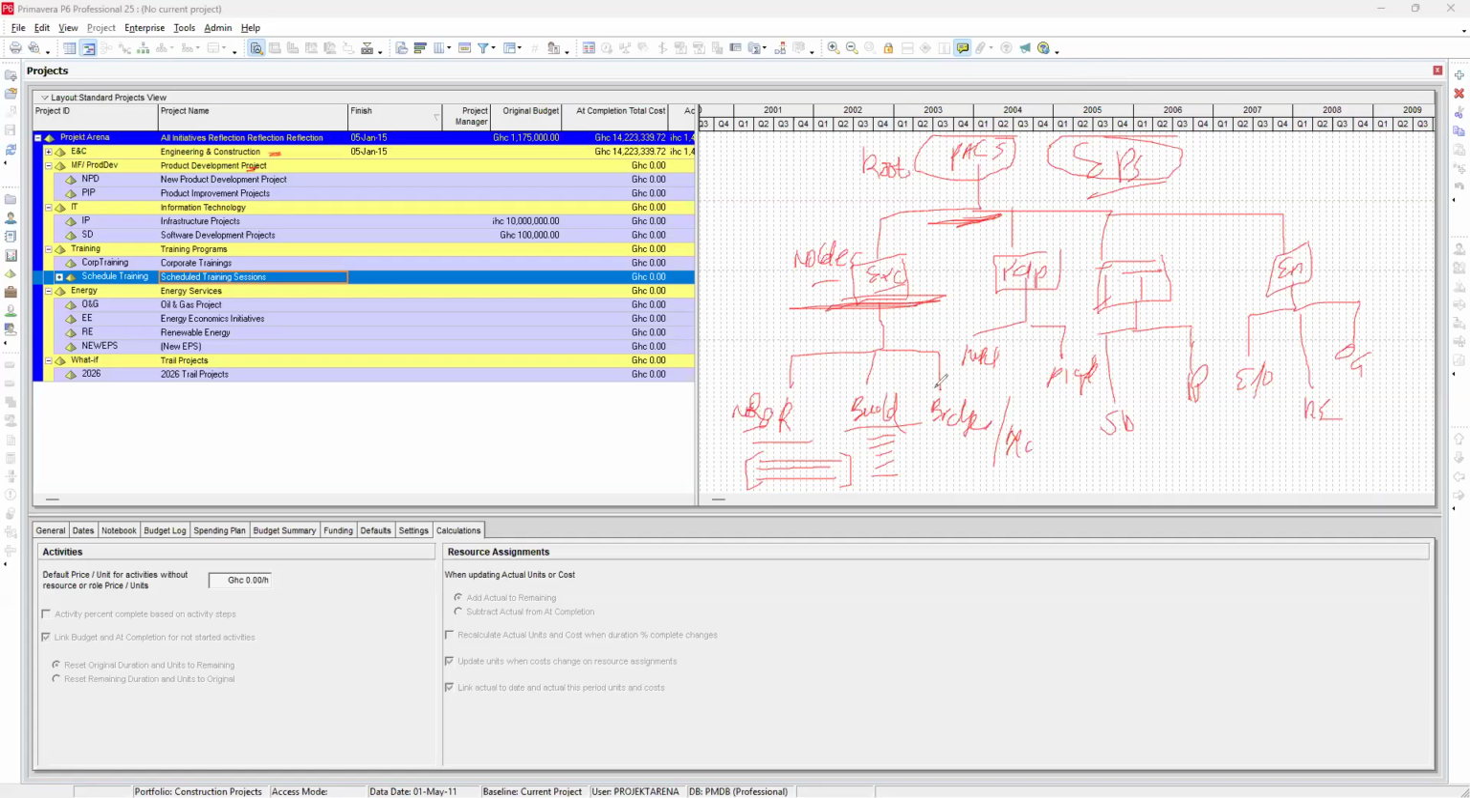There is also what we call OBS, Organizational Breakdown Structure. This shows the hierarchy in terms of authority and responsibilities within the organization. Again, within the organization, what is the organogram? Who is at the top? Who does what? And so on. That is the OBS. So we have EPS, Enterprise Project Structure, and we have OBS, Organizational Breakdown Structure. So this is OBS, this is EPS.